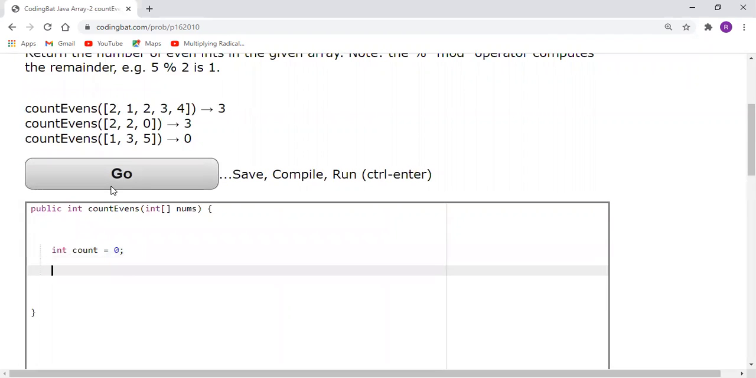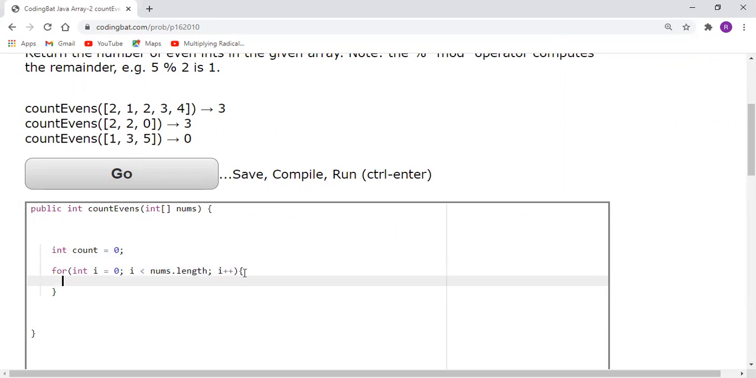The idea is we want to evaluate each and every number in the array. So in this case we are going to use a for loop. The for loop has 3 parts: int i is equal to 0, i is less than nums.length, or the name of the array dot length, and then we increment i by 1. Essentially we're keeping track of the index. So i is representative of the index itself as we move through the array.